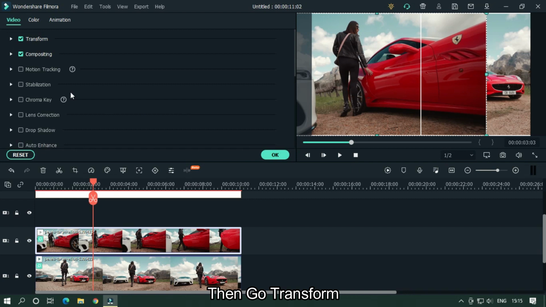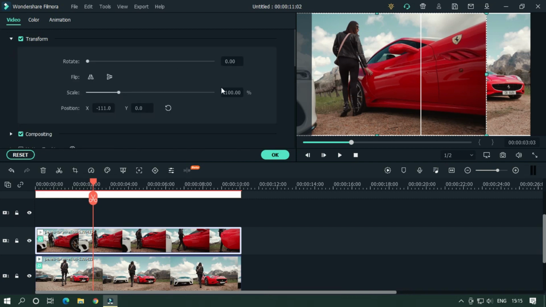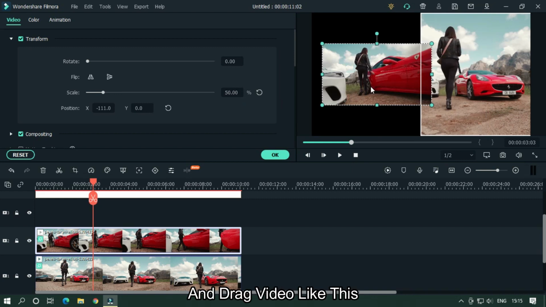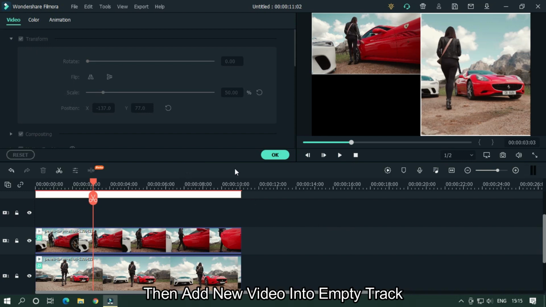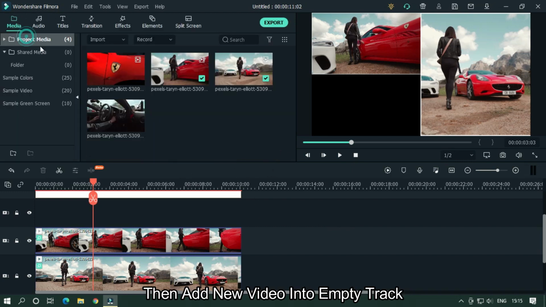Then go transform and set scale value to 50. And drag video like this. Then add new video into empty track.